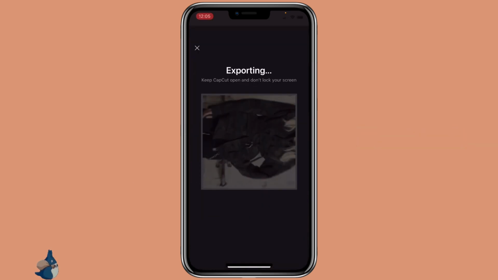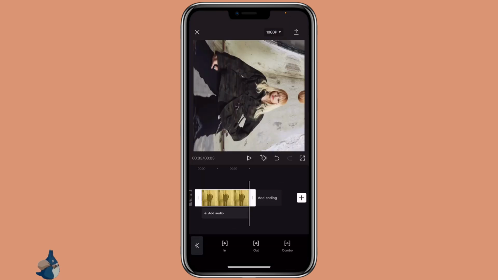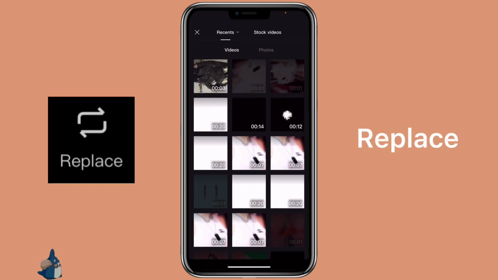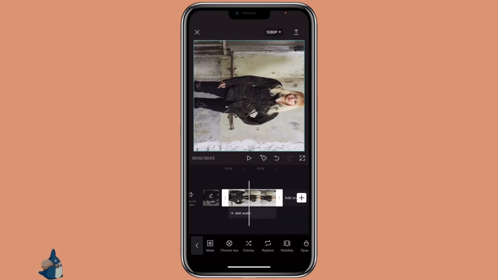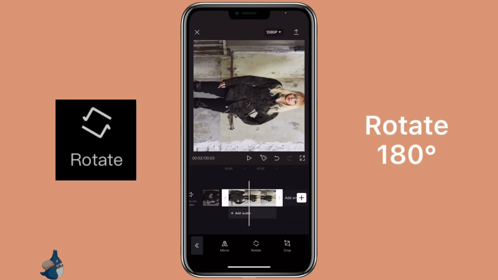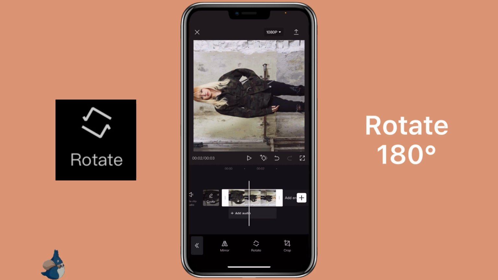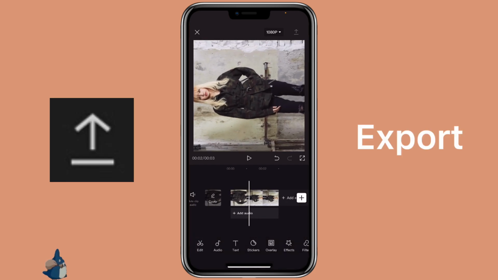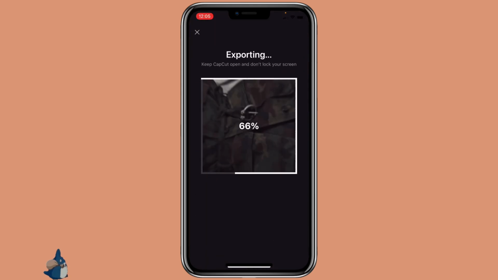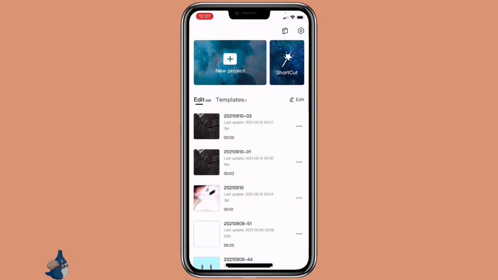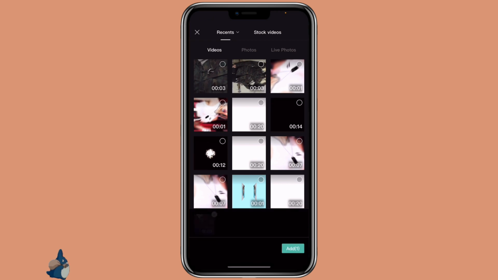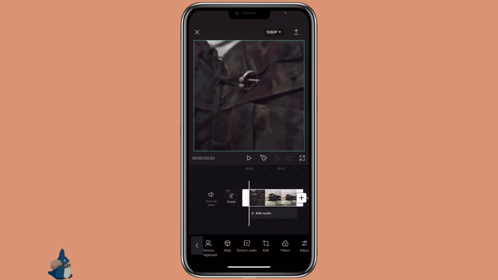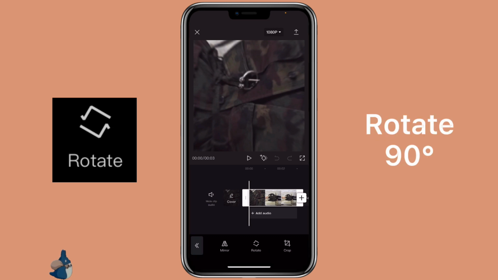Export it. Go back. Click on Replace. Select it. Click on Edit and then rotate 180 degrees. Then export it. Then click on New Project. Select the clip we just export. Click on it. Click on Edit. Rotate 90 degrees.